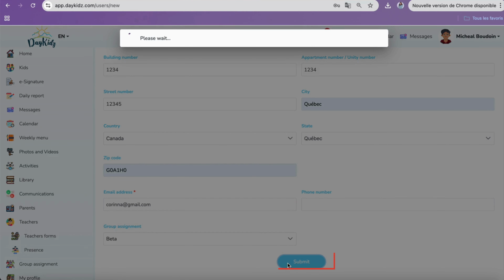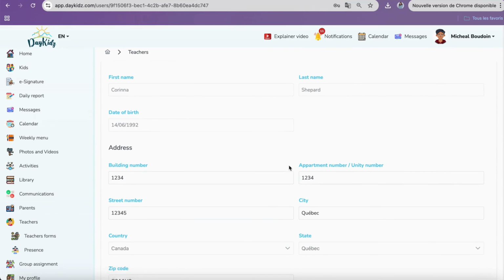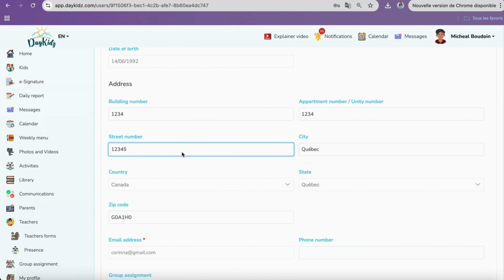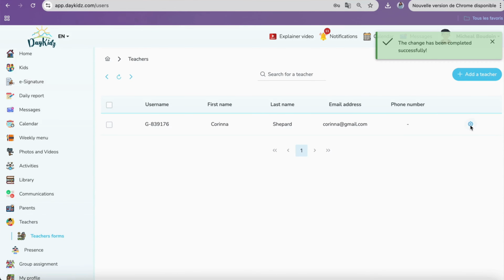Once created, you can edit all the educators' information except for the first name, last name, and date of birth, change their assigned group, or delete the educator if necessary.